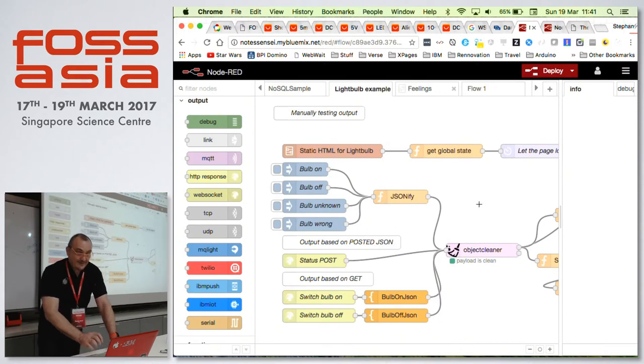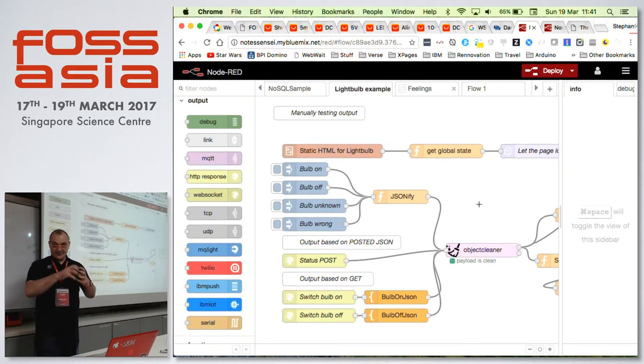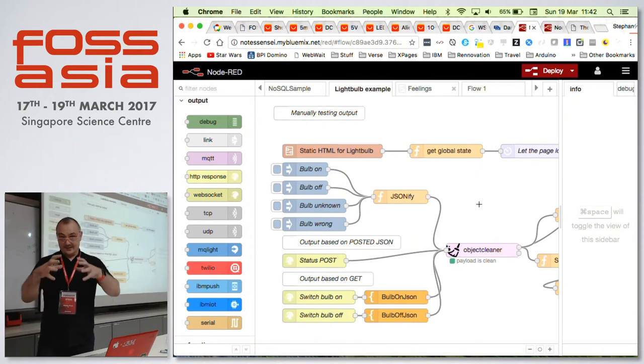So the whole idea is you have a node. The nodes talk to each other with JSON, so they pass on a message object. The message object has various properties. The default property is message.payload, and this is where the data you pass along is.